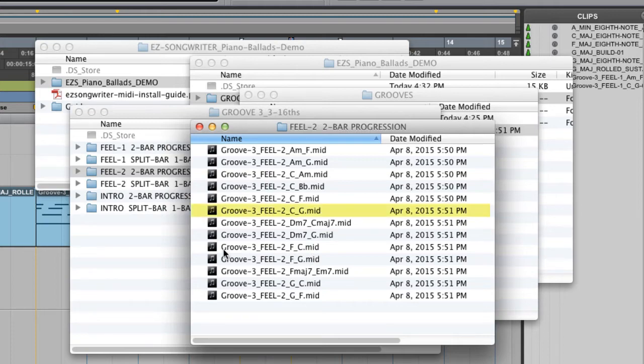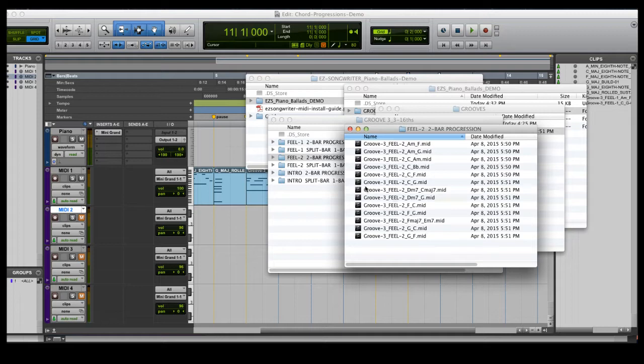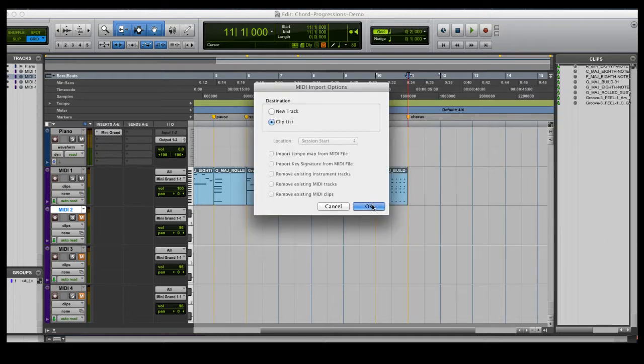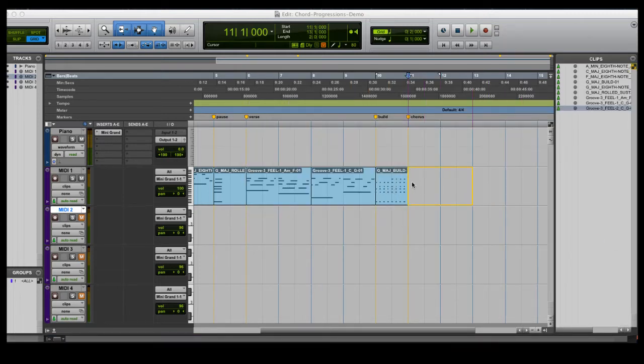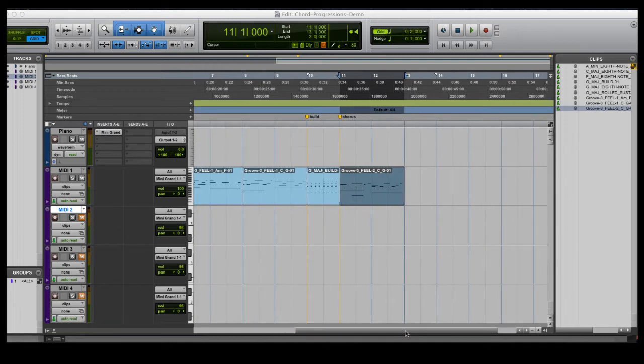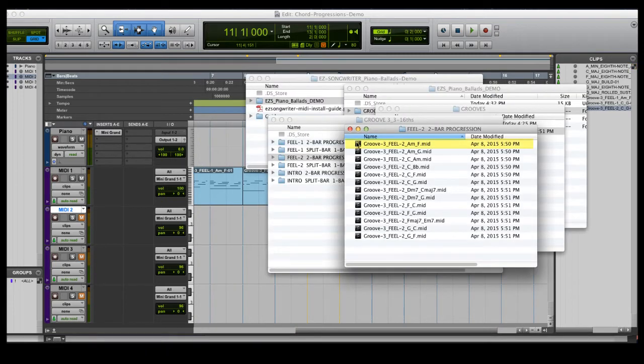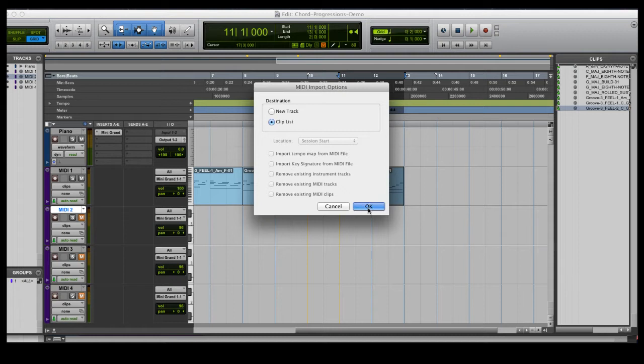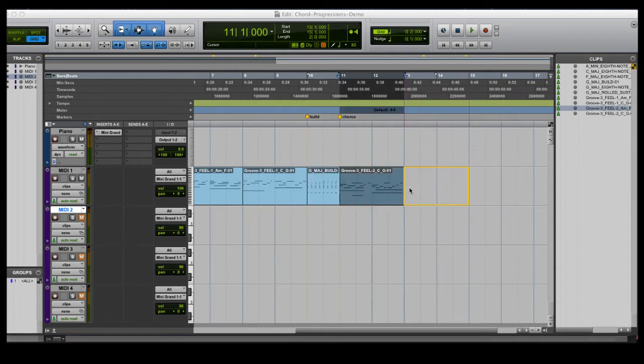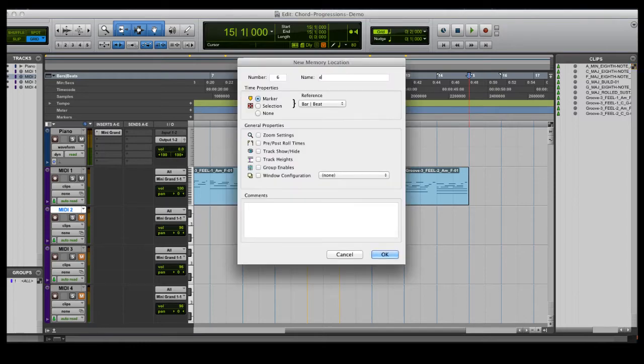I'll grab the C to G progression and pop that over on my timeline. And next I'll grab A minor to F and drag that in. And I'll move that over on the timeline. And to keep it short, I'll leave that as the chorus and add an ending. I'll give it a marker.